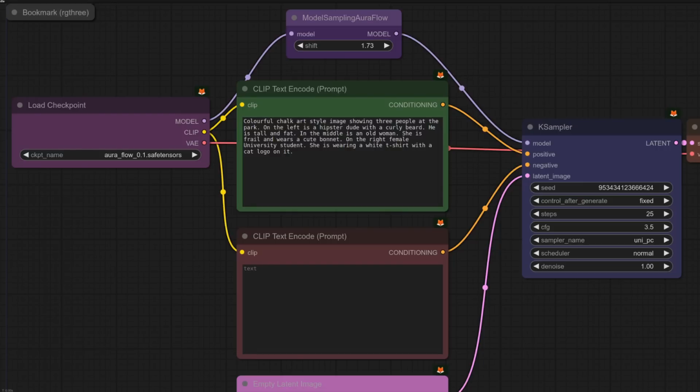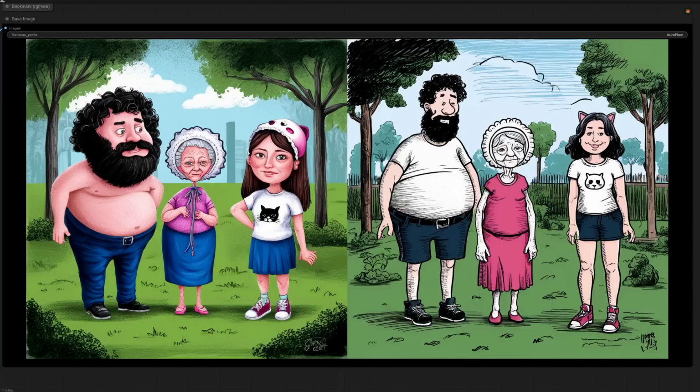For this, I want not only a chalk art style, but also three different people. A guy with a beard, an old woman with a bonnet, and a female university student wearing a t-shirt with a cat logo on it. A fairly complex prompt, so how will AuraFlow handle it? Oh. Well, I'm not 100% sure on the style, it's certainly a style. As for following the prompt, I think it's done very well. We've got a bit of a bonnet and maybe some ear artifacts, but overall not bad.